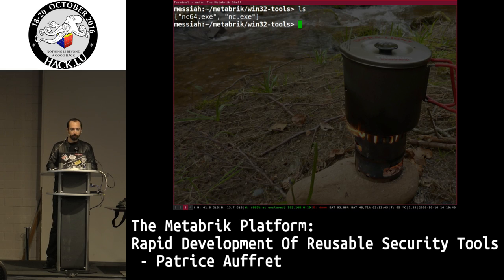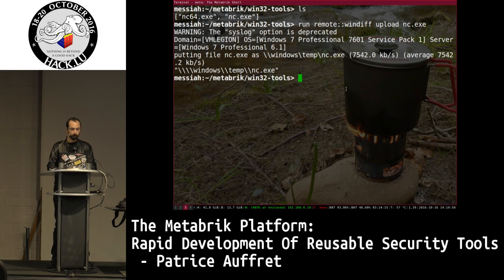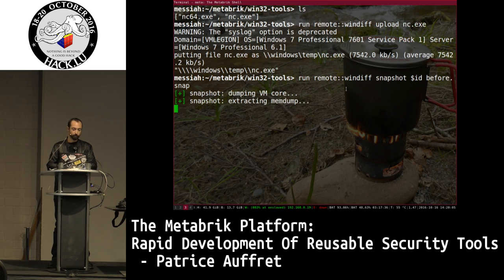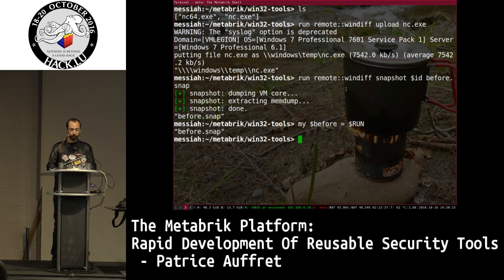Okay, so I will first upload netcat. Here the malware is just netcat. I will upload netcat to the target. Okay, great. It's calling smbclient under the hood. Now netcat is uploaded. I take a snapshot of the VM before execution of the malware. So it's dumping the VM core, extracting the memdump. Okay, so I save the file name for later use because you want a diff, so we'll have to use that again.